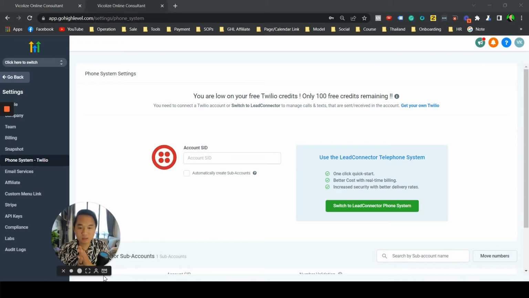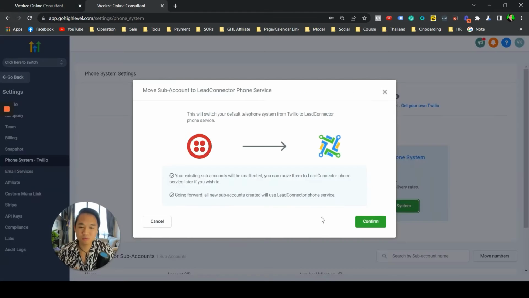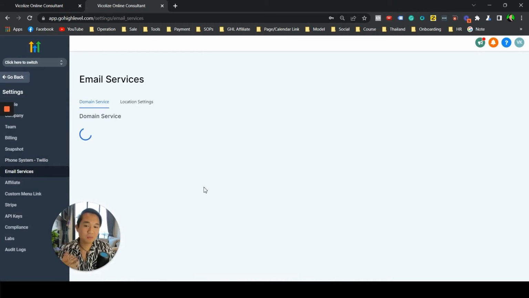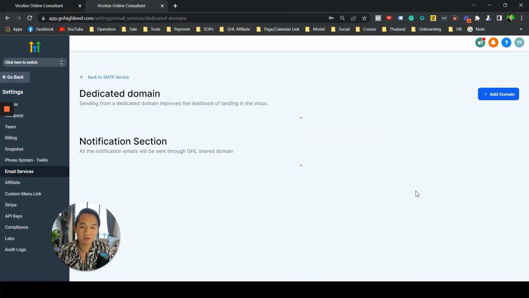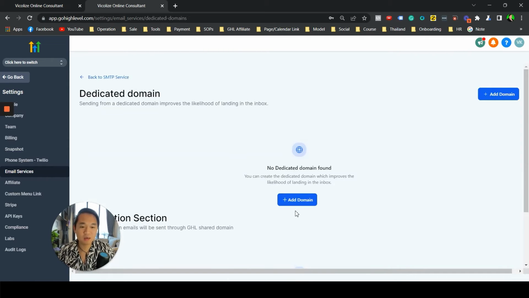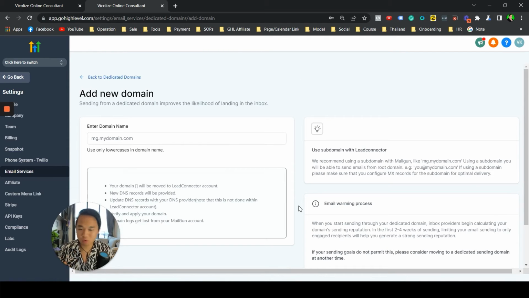In here you can see that if you want to switch your phone number, they normally ask whether you want to switch or use your own Twilio. If you want to switch, it's really easy. It's just a few clicks and you click confirm. Same with email. By default, you're using Lead Connector email. If you want to add your own domain and your own SMTP, you come here and add your domain. Let me walk through the two options.